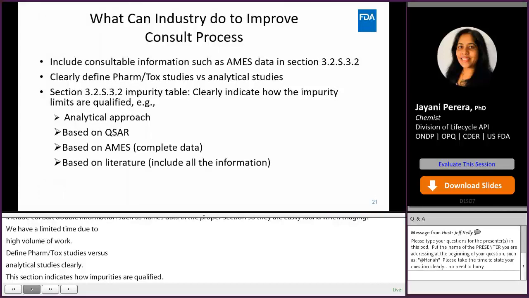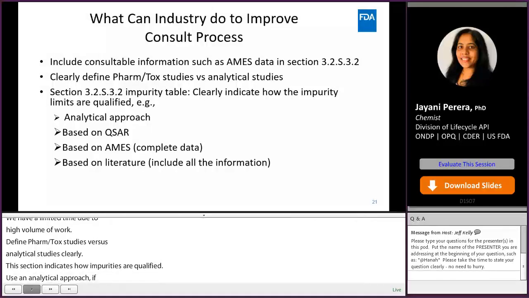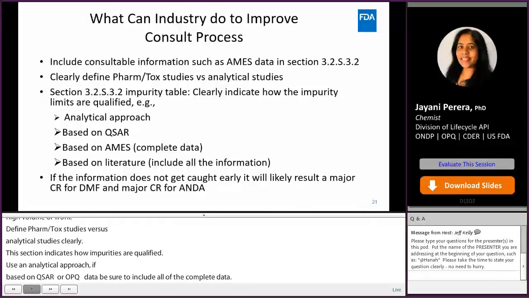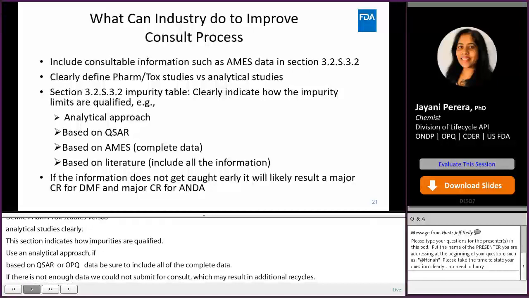If submitting any literature data, make sure to provide all the information, not just conclusions. If not enough data, then we cannot submit for consult, which may result in additional review cycles. If the information is buried somewhere and does not get caught early, it may result in a major CR for the DMF and a major CR for the ANDA.